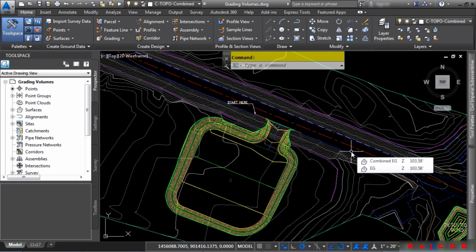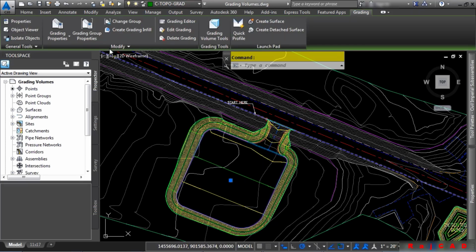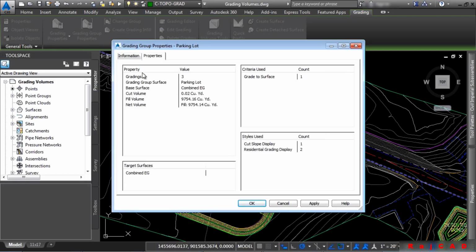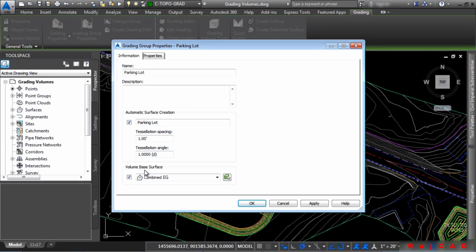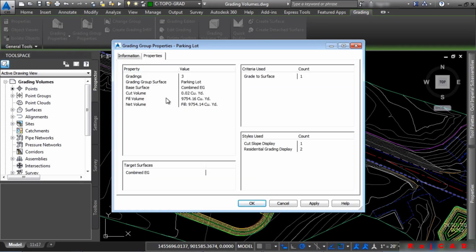Grading objects can automate volume calculations. If we go ahead and select our grading object right here, and we navigate to the grading group properties, you'll notice if you navigate to the properties palette, it immediately shows you the cut, fill, and net volume that you have defined by this grading group and the volume-based surface. And it will update dynamically if you make any edits to your grading objects. If you wanted to copy this and paste it into another application or inside AutoCAD, you would simply right-click, choose Copy All, and then Control-V and paste it into another application.